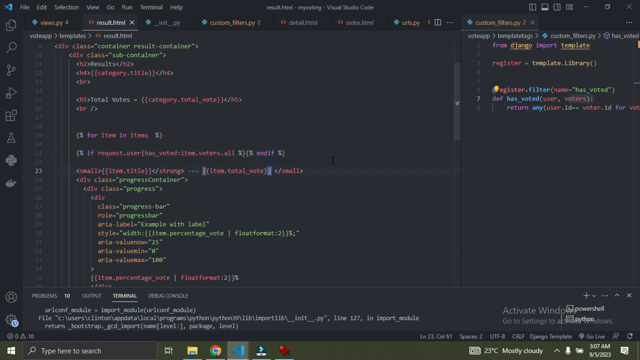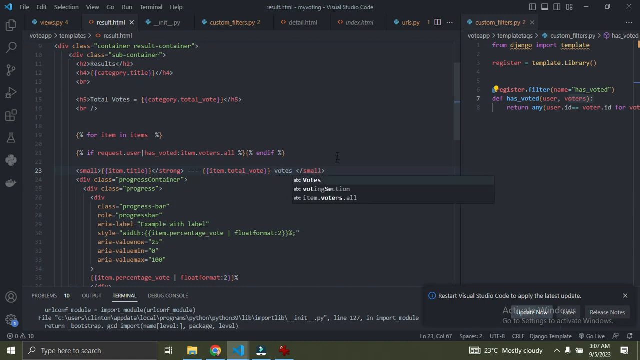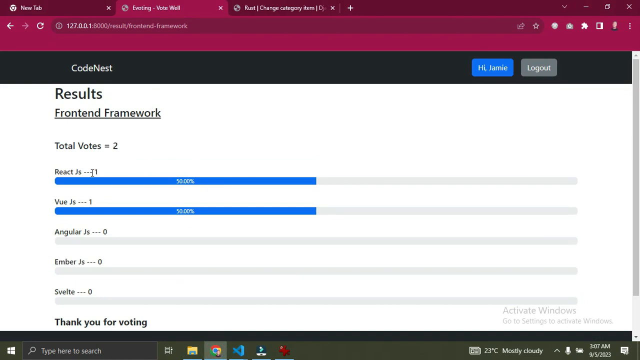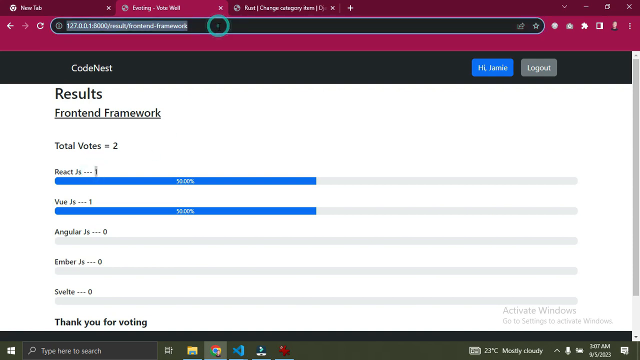I'm going to output something here. So for example, sorry, I added this vote over here. That's because if you check closely, we're meant to have React.js equal to 1 vote, not just 1. Let me just put that.